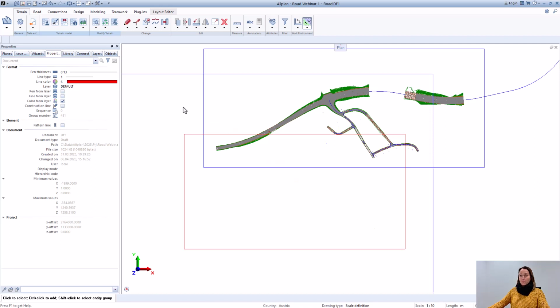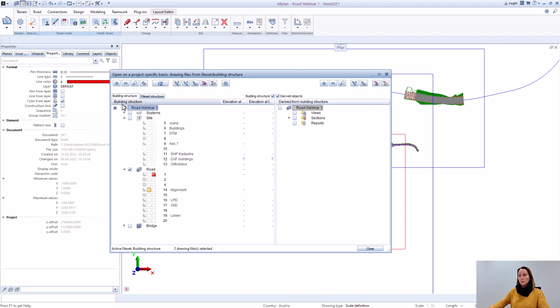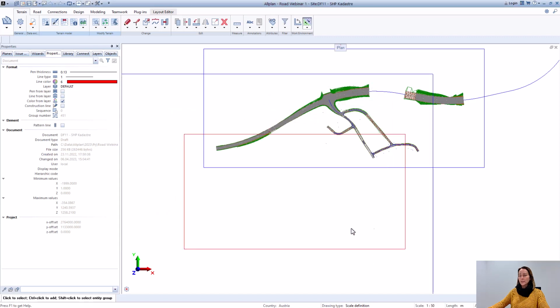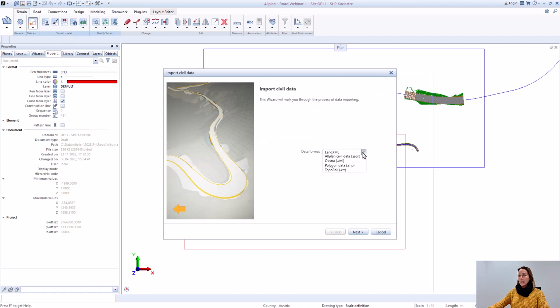We double click to open the building structure. I already created the cadastral layer here, and select that this is red, activate. So that we put the cadastral data on this layer. Then go to the import, select polygon data, next, choose your file on your computer. Here you choose the millimeter unit type and import.